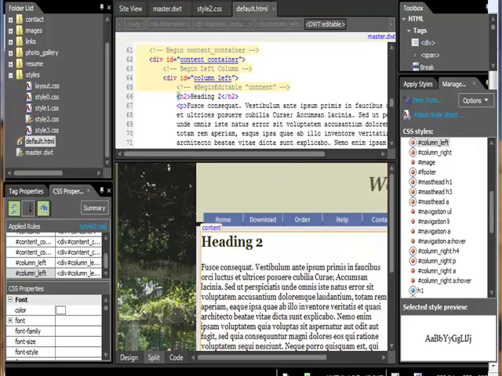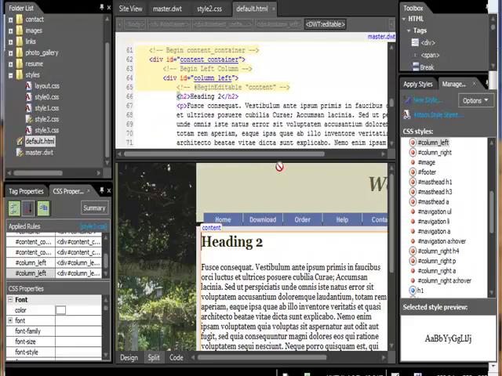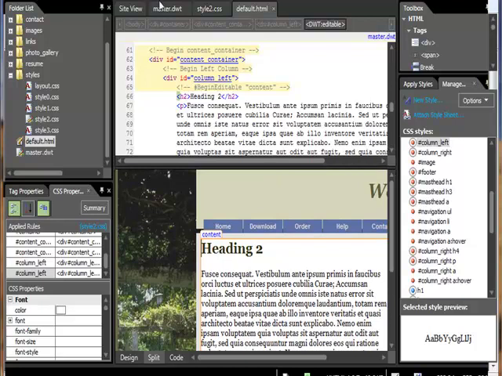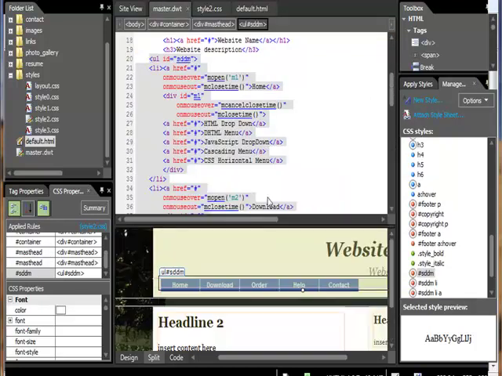So let's take a look at how that looks. There we go. Now, one thing here, it looks almost like tabs. And if you like that look, you can just leave it like that. If you don't like that look and you'd like to get rid of this thing in the middle right there, let me show you what we can do. Let's go back to our master DWT page here. He also had another div in here.